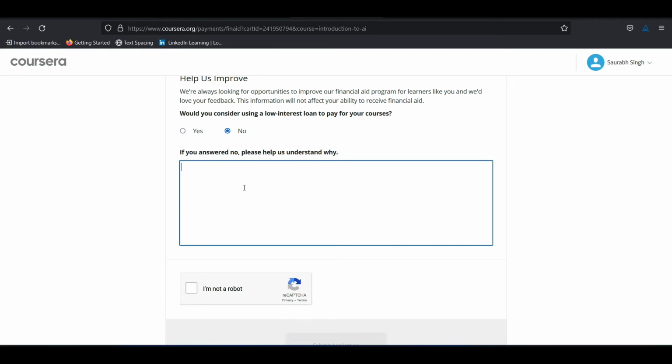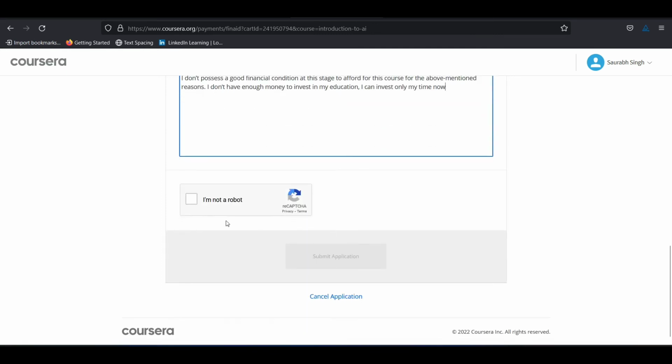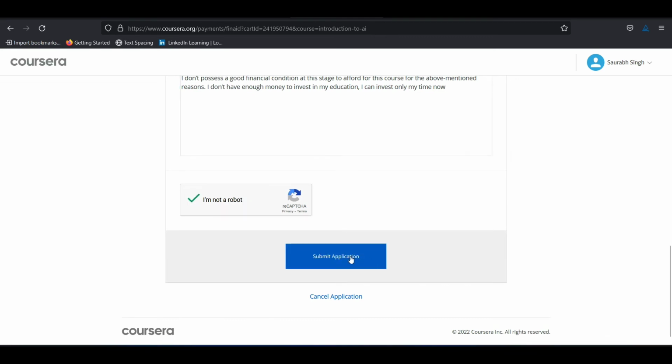You can also copy my answers which I have provided in the description and edit those answers as per your requirements. At last, tick the I'm not a robot checkbox and then click submit application button.